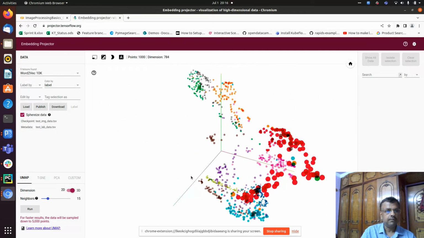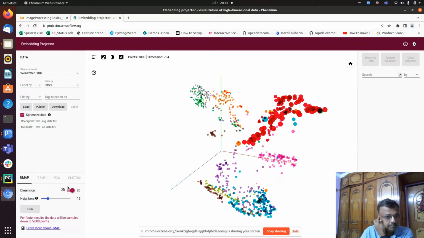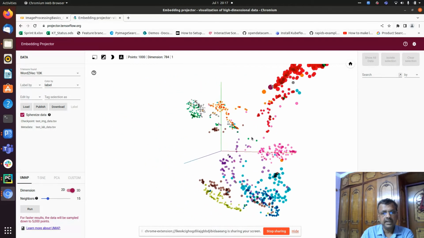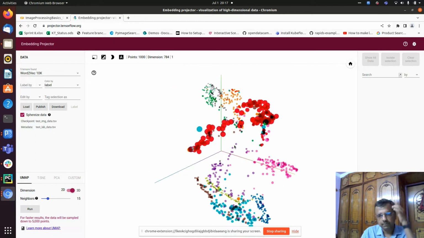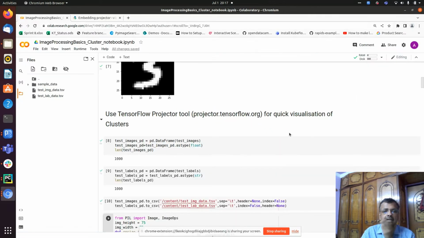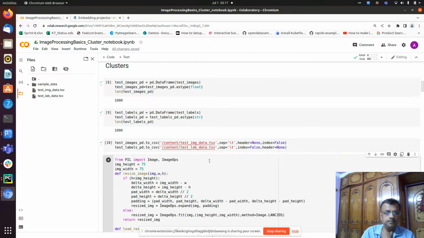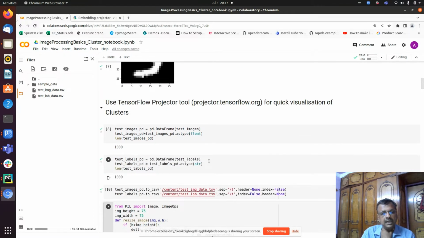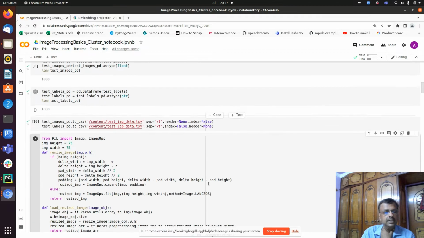So this is a quick way of clustering, and one can keep on experimenting with 2D, 3D, changing the neighbors, using t-SNE or PCA, right? All kinds of things, and see the clusters very quickly on this tool called projector.tensorflow.org. Just wanted to say that it gave me good results, and I was able to show the initial clustering. And then once we progress more, we can do the clustering on our notebook with more finer control, right?